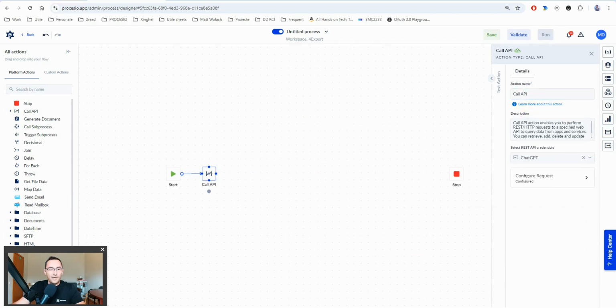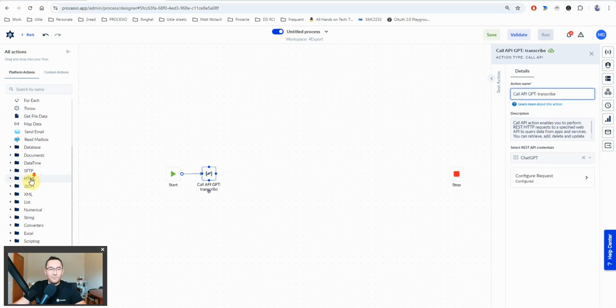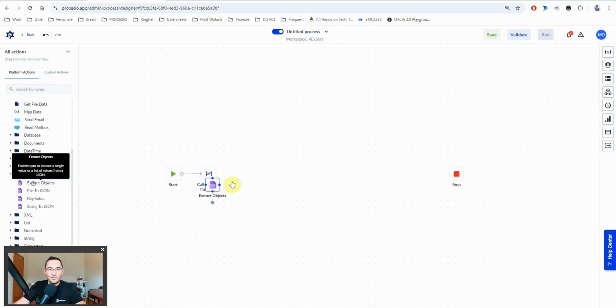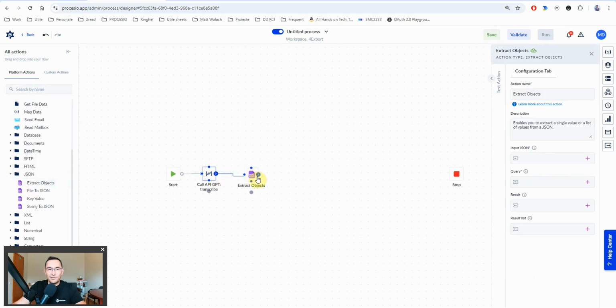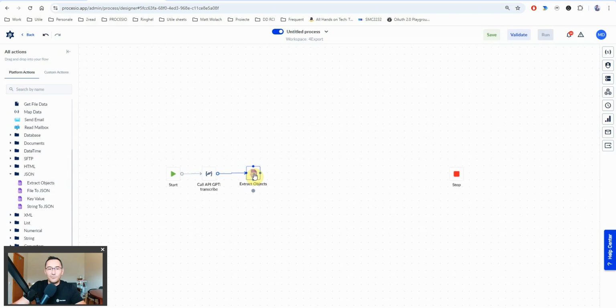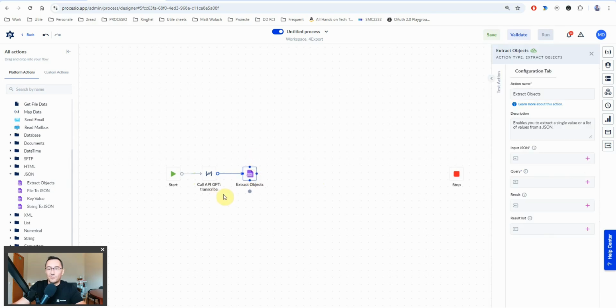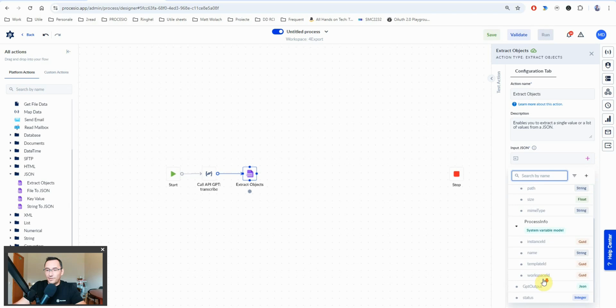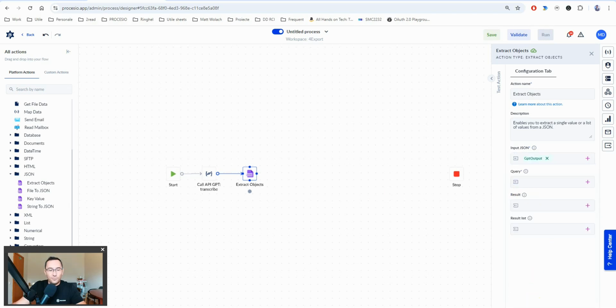Let's call it call API GPT transcribes. I also know what this action is about. And for the next step, let's extract the text information, the transcription, from the output of the call API action. To do so, the input is going to be the GPT output. Then I'm going to extract the text attribute, and here I'm going to use the JSON path expression. Feel free to learn more by clicking here, and you will find more about the JSON path expression and how to use it and how to configure this.